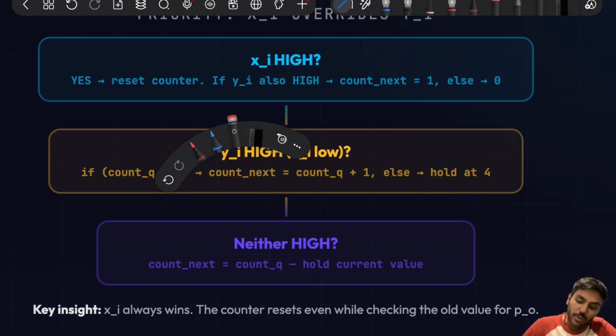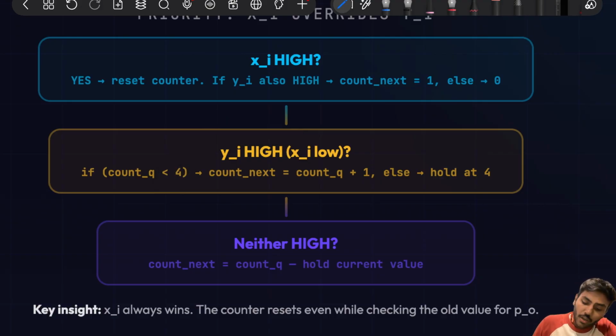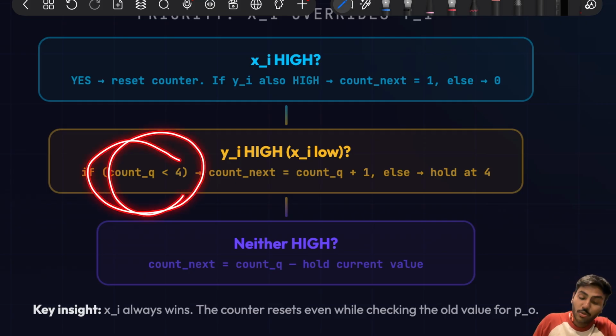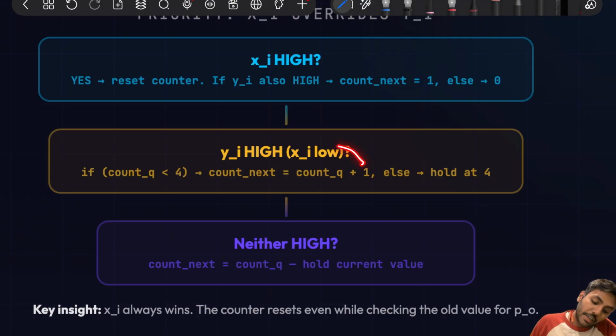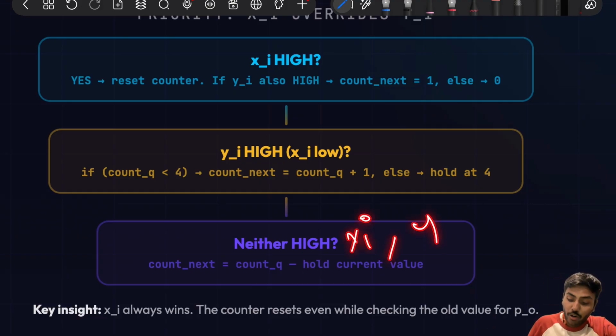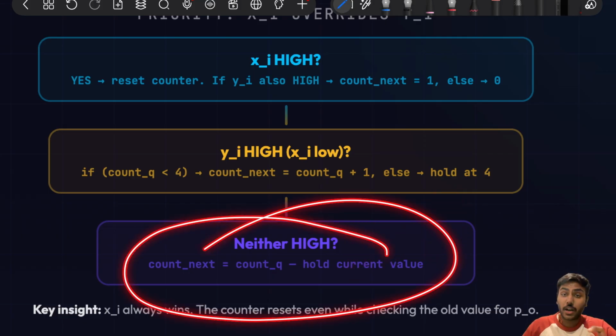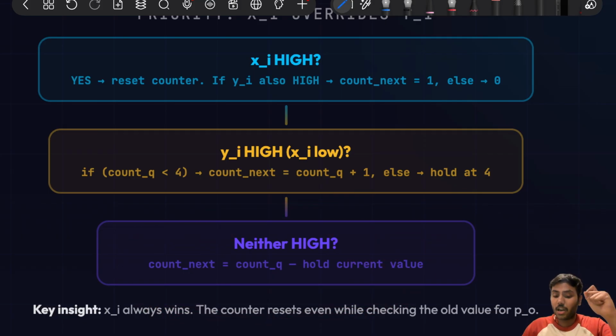So what we will do is we'll simply increase the count by 1 whenever the yi pulse occurs, and the total count should be less than 4. We will increase the count by 1 whenever yi occurs when xi is low, else hold the count at 4. If it goes beyond 3, we will hold the count at 4. And if neither xi nor yi is high, we will simply hold the current value. We will not increase the count.